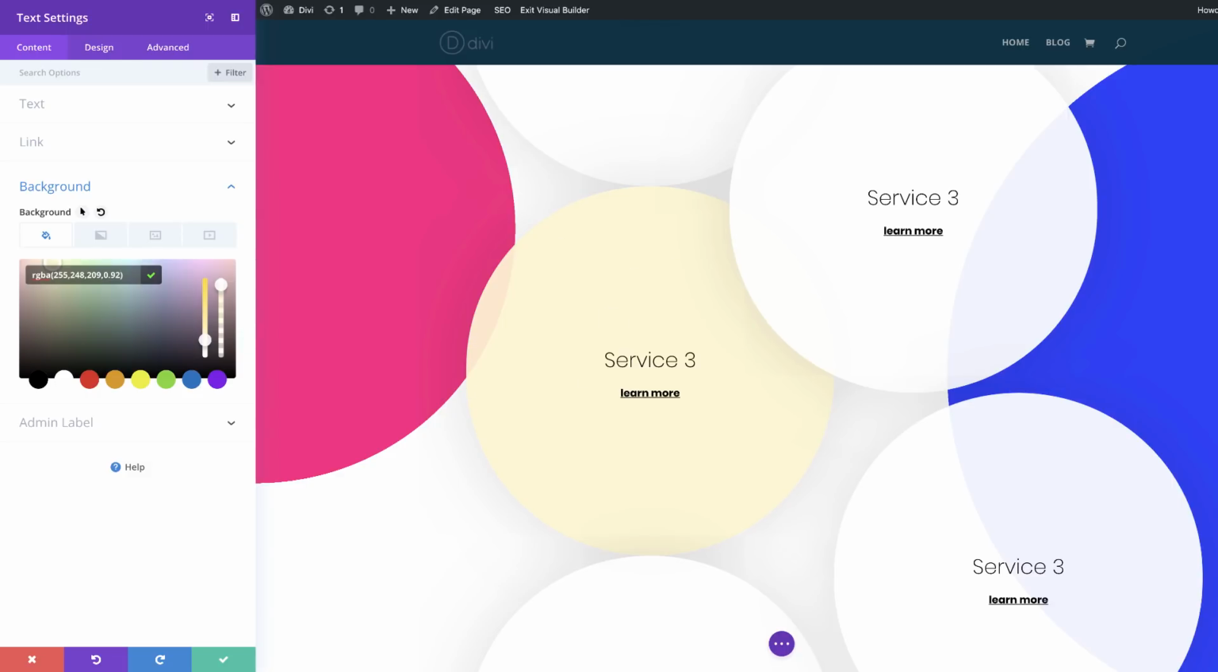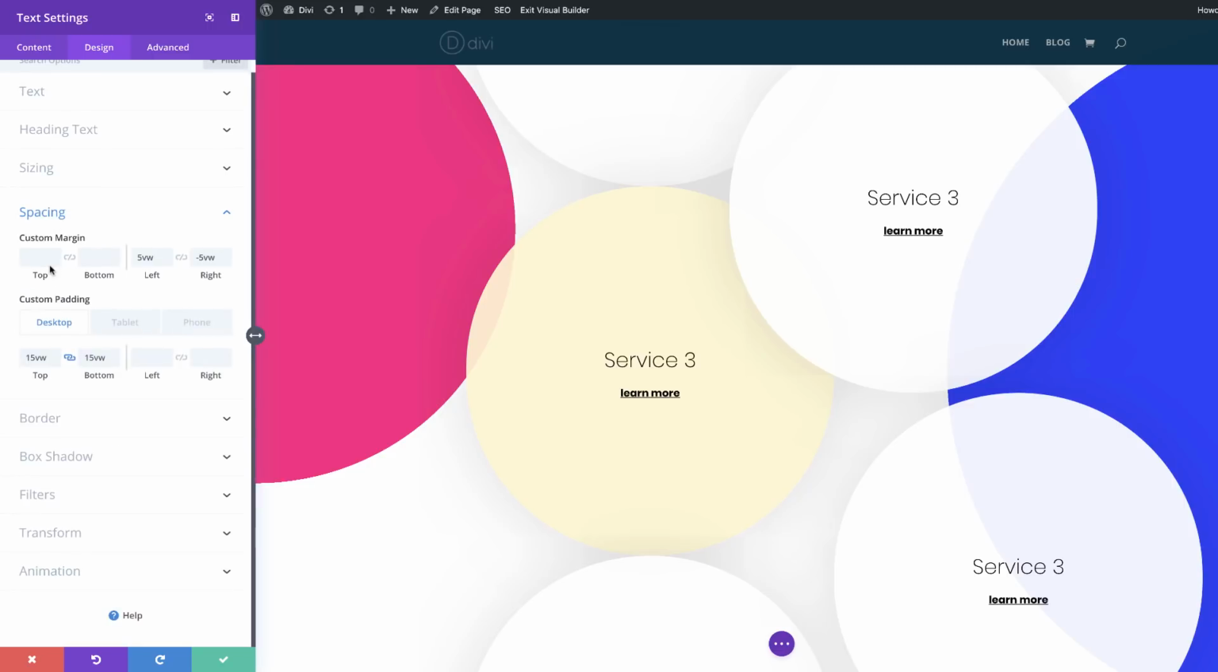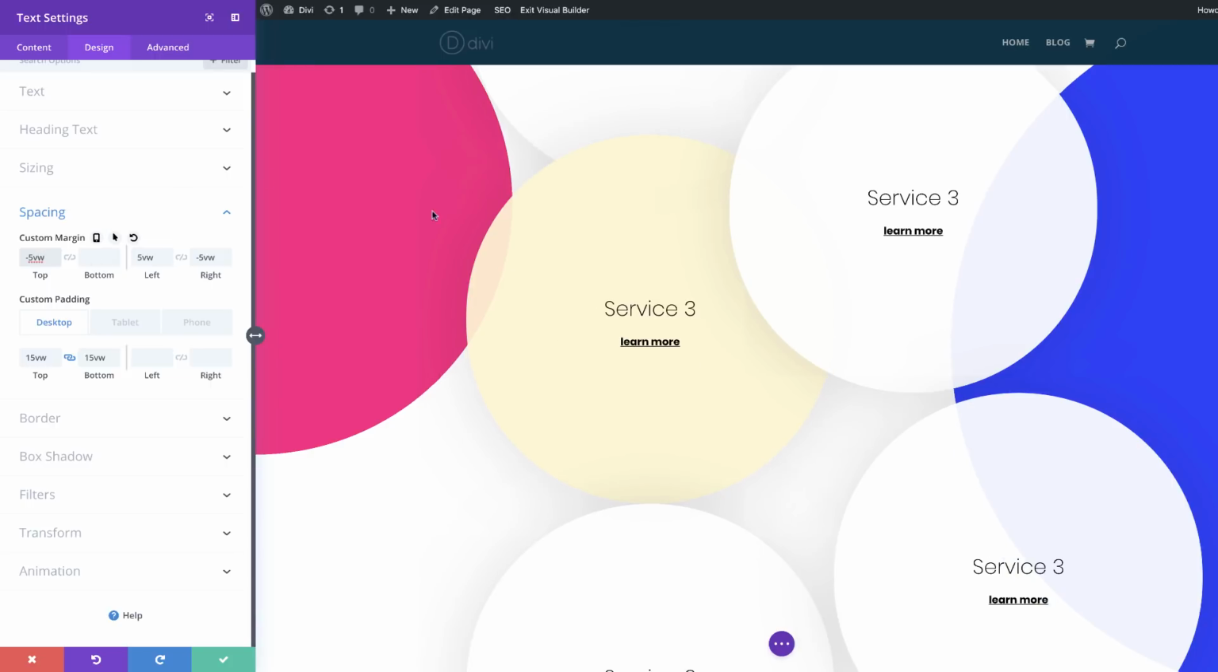All right. So the next thing we're going to do now is to modify the spacing settings too, but this time you're just going to move it slightly up, and it's going to be a negative margin. So I'm going to click here on design spacing. So for our negative margin here is going to be -5 VW. So as you can see, it's moved slightly over there to the top.